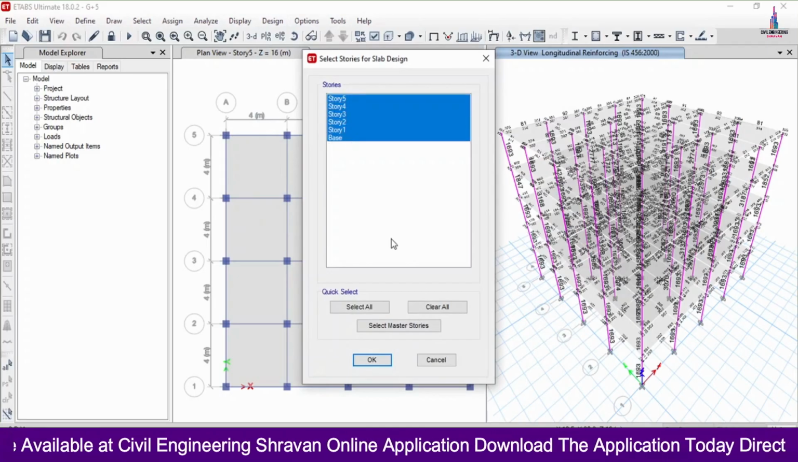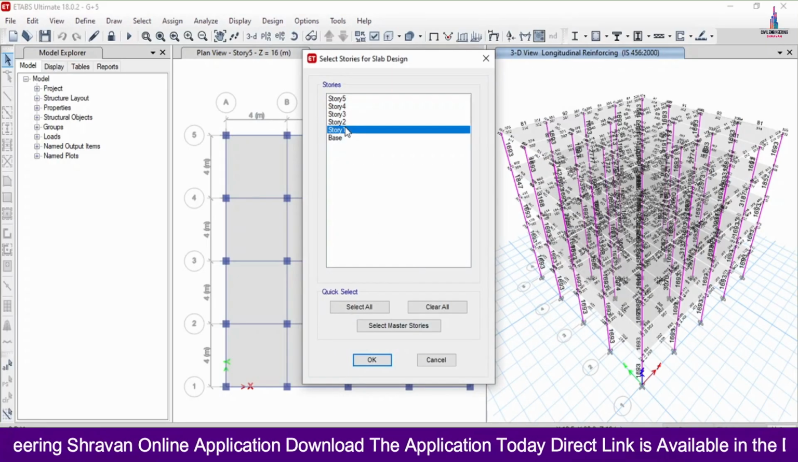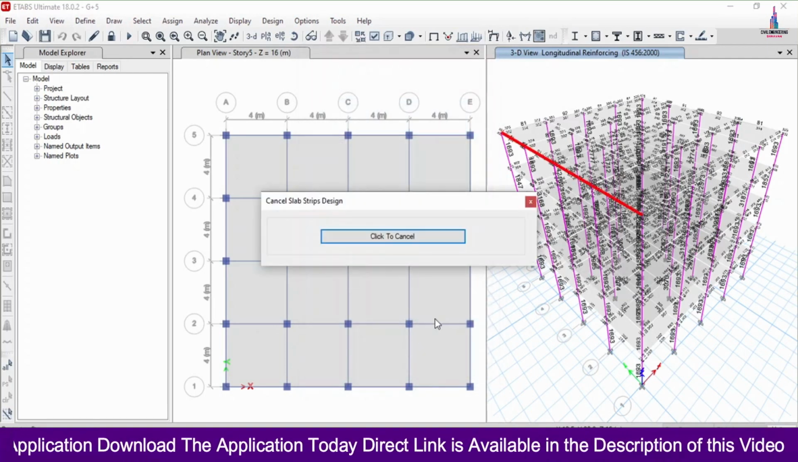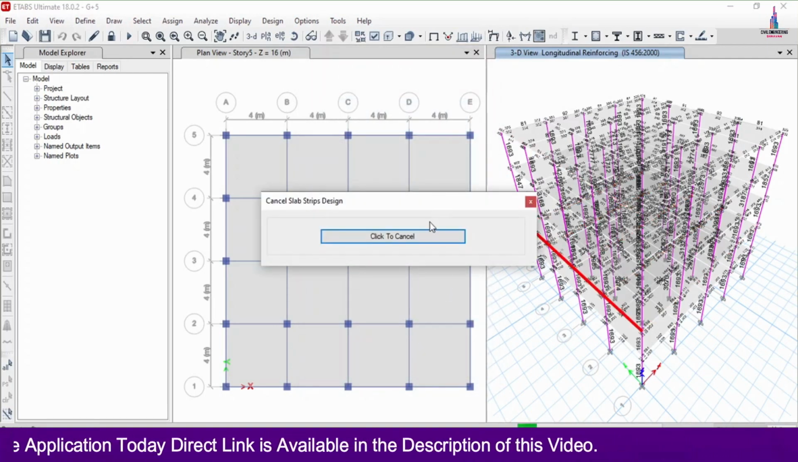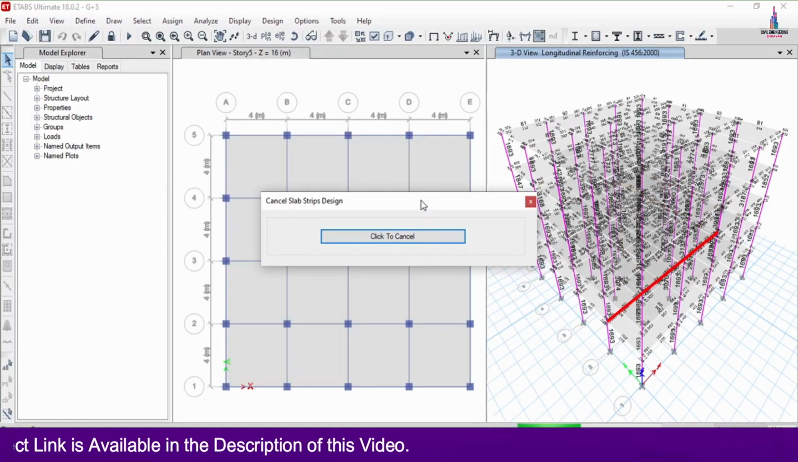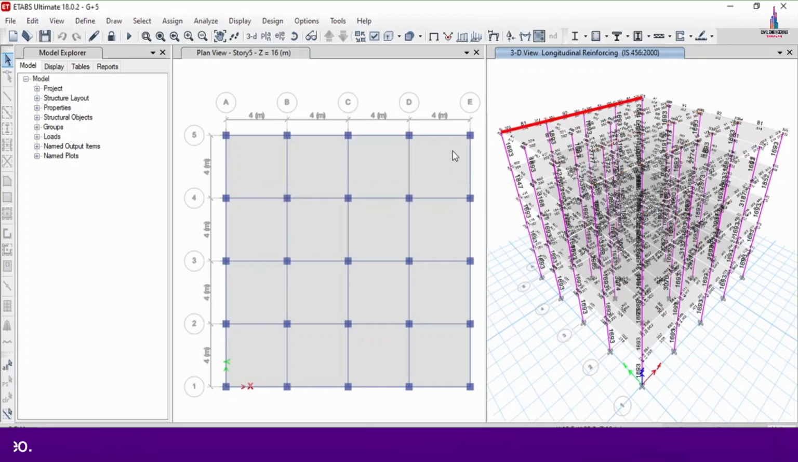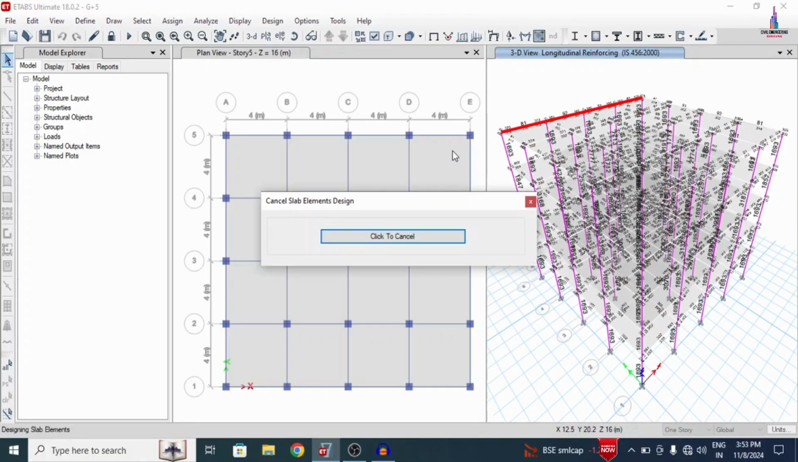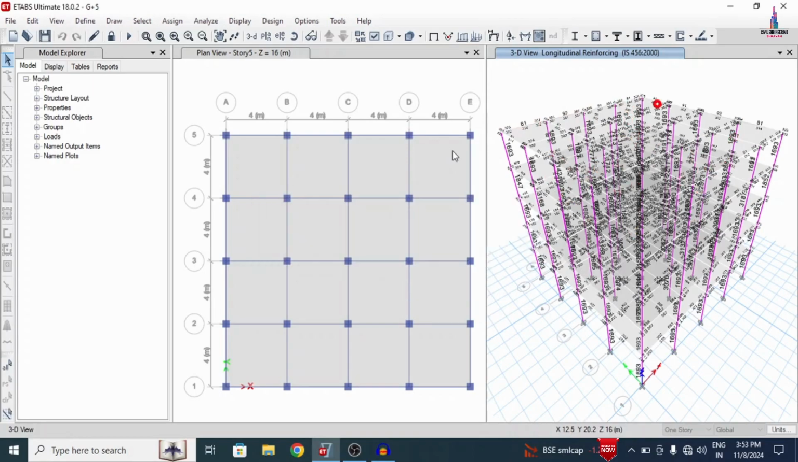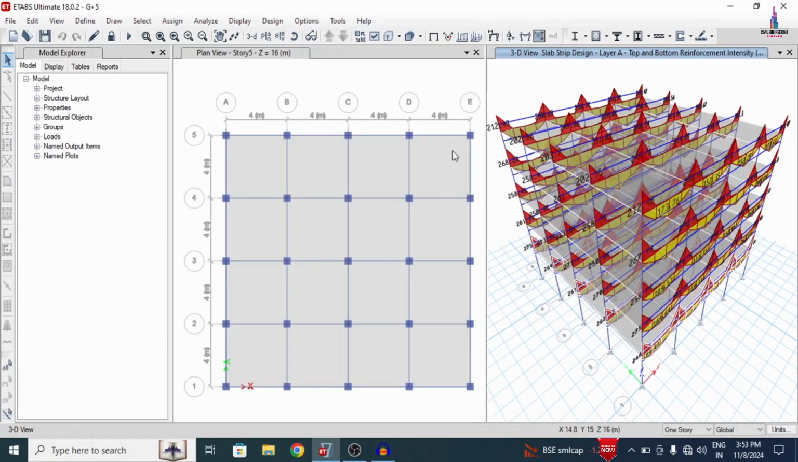It will ask you to select the floors. I'm selecting story number 1 to story number 5 here. Click on OK option, so that it will start designing of the members related to the slab section as per IS 456-2000 code. Here you can see it is done with complete designing of the members. This is the slab strip design layer reinforcement, the bottom reinforcement values for each and individual beam.